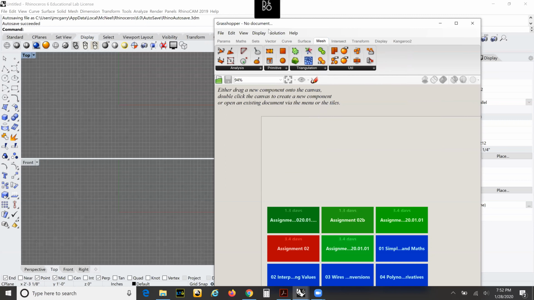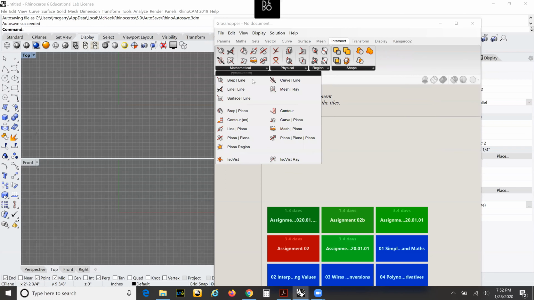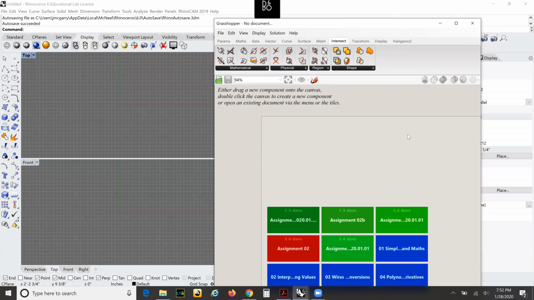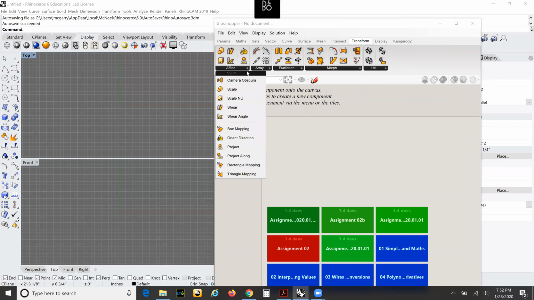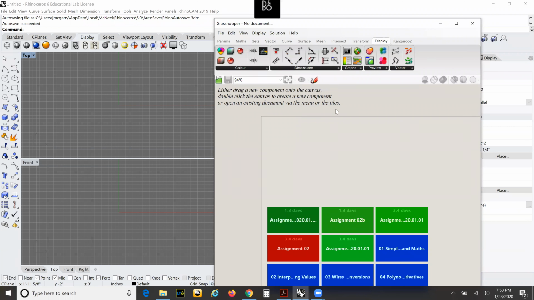And then they have a whole other tab of meshes. Intersections are how we start to manipulate these forms, or how they interact with each other, so we can look at how a line and line interact, or how a surface and a surface interact. And transformation is simply how we manipulate the forms even further, scaling and moving them or arraying them. And display is just how we display the objects or points.